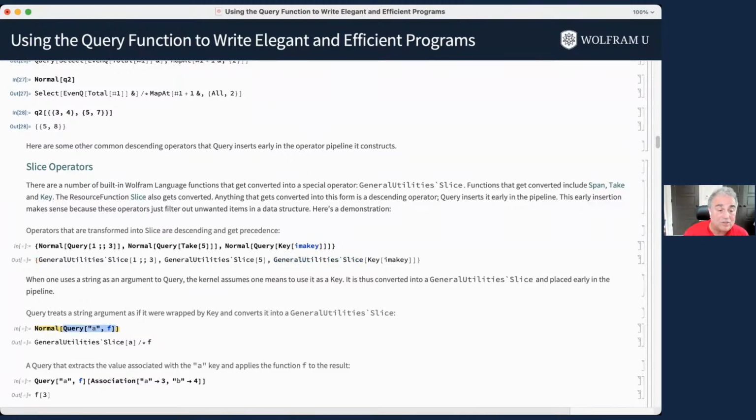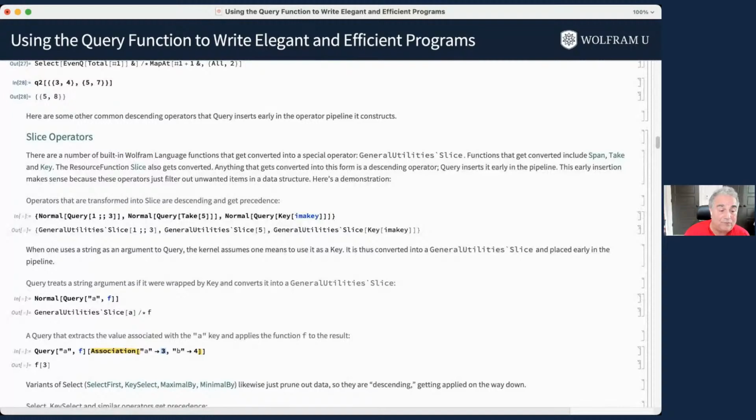Sometimes you'll see code that looks like this. You'll see a query where there's a string as one of the arguments to query, and that's going to be converted into a slice. So if I say query A of F of an association that has A going to 3 and B going to 4, it's going to take the A slice of this, which is 3, and then apply F to it. So the slice has cut in front.